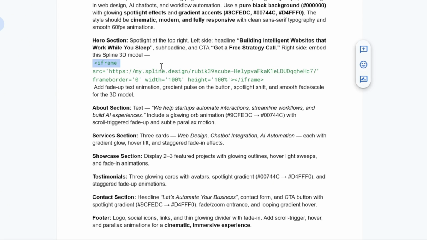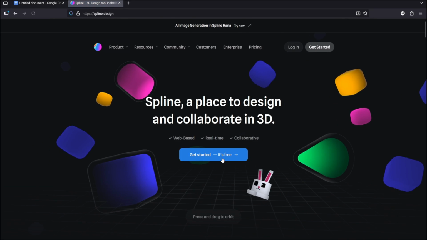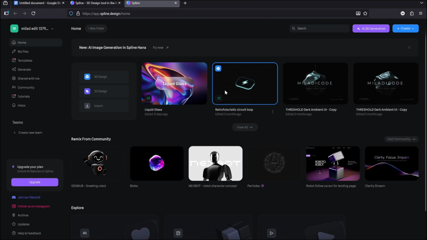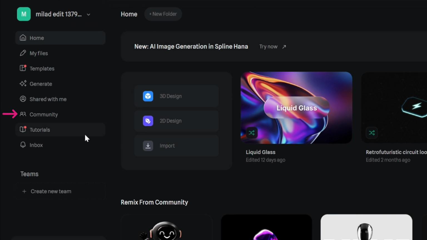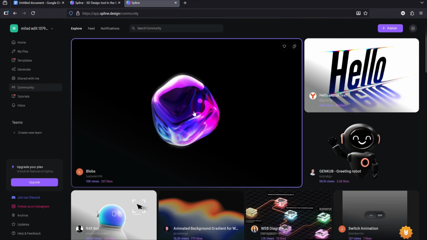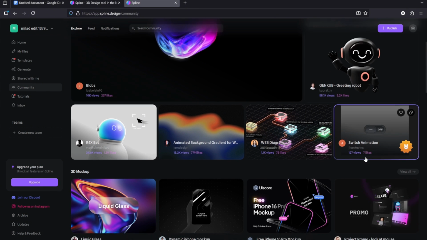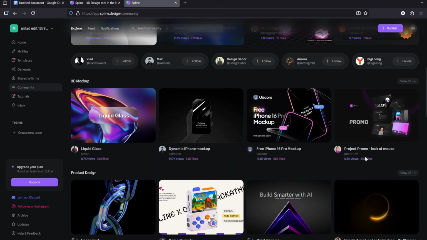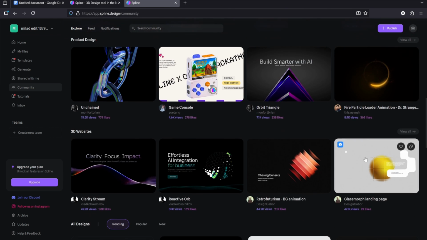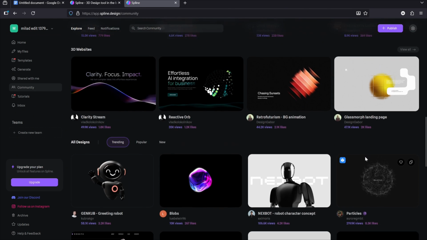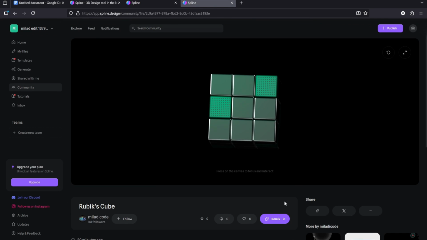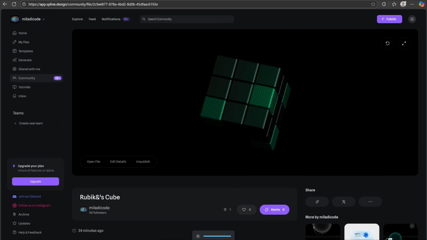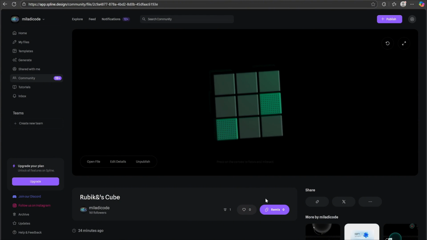And this green iframe code that you see, that's the embed code that will bring the 3D model to our website. For the 3D model, we'll be using the Spline library. Just go to spline.design, create a free account, and once you're in, navigate to the left panel and select Community. Here, you can find tons of different 3D models created by other users. You can go ahead and pick one you like, remix it, customize it, and use it in your own projects. For this project, I've customized a 3D cube model that I'm going to use. I'll leave the link to this model down below in the description box so you can use it too.